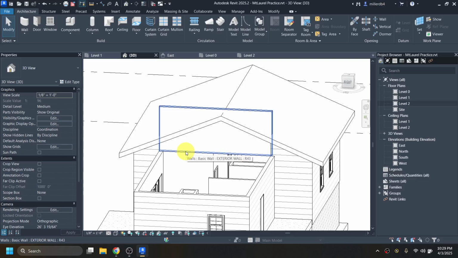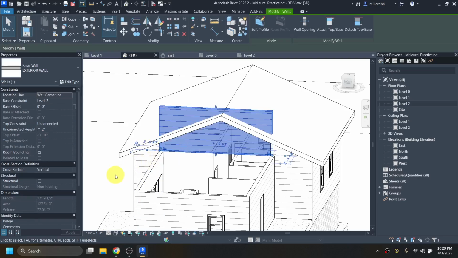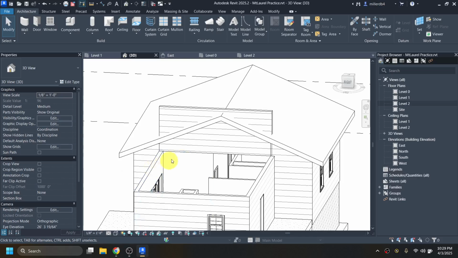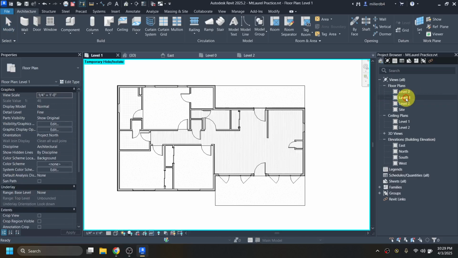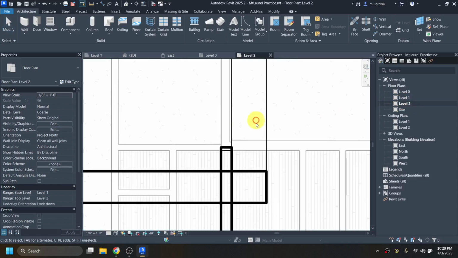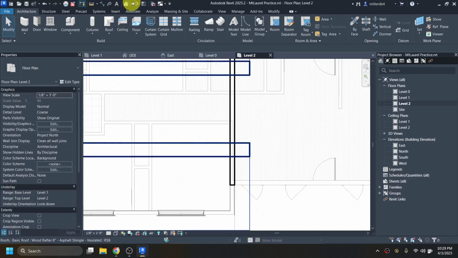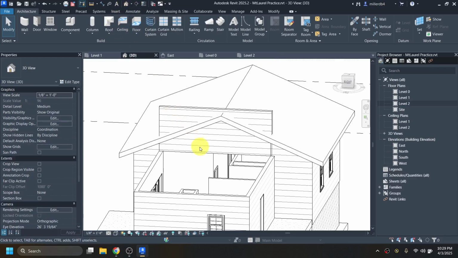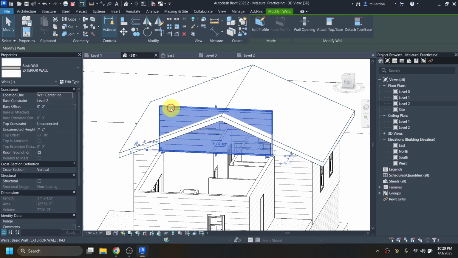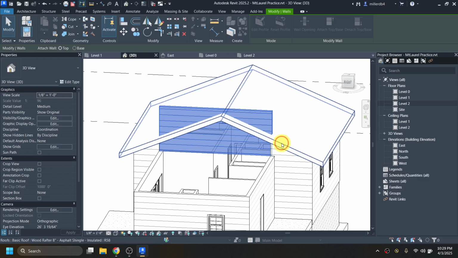One thing I notice is this wall doesn't have a hatch pattern, but all my other exterior walls do. That's because I drew it inside out, so I just had to click on it to flip it around. I'm going to go back into level 2 just to make sure it's centered and even, which it still is. That's cool and wonderful. And now I'm going to attach top to base. So I click on the wall, attach top to base, click on the roof.